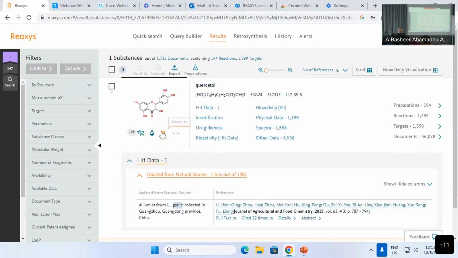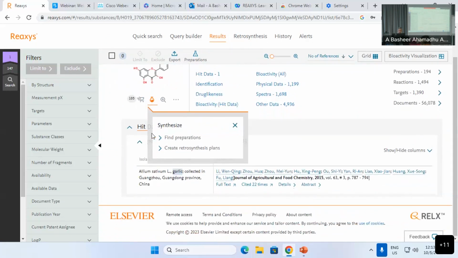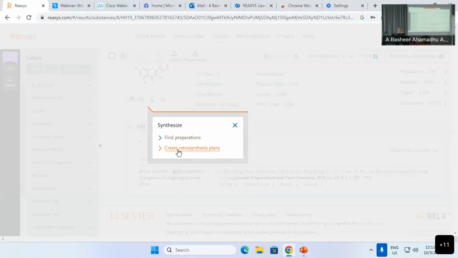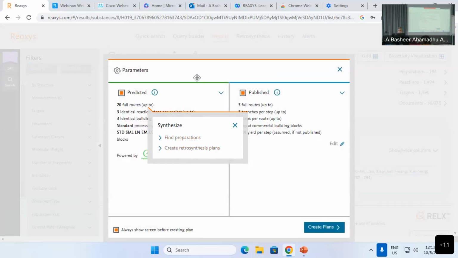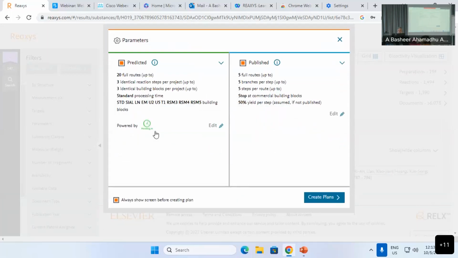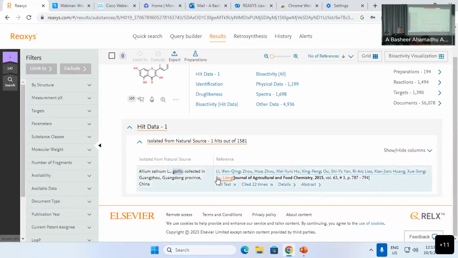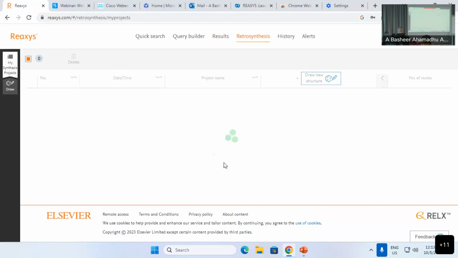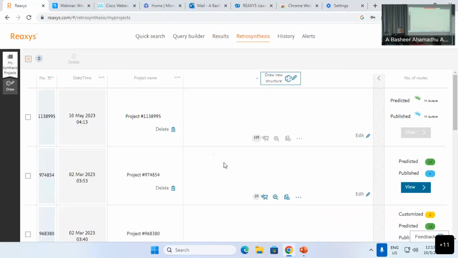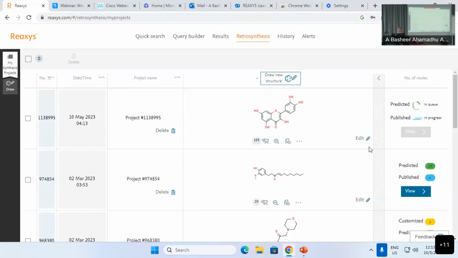You want to now make this compound. So I will just show you retrosynthesis quickly as well. So you click on this flask icon. You have this create retrosynthesis plan. Right now you only can do fine preparations because you don't have this module. You can set various parameters. I'm not going into details right now. We can have that at a follow-up session. You create plans. And you can compare. See, published routes will immediately come there. You can compare the published versus predicted.